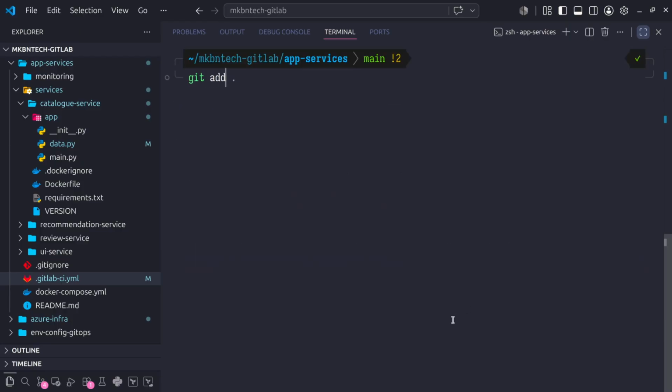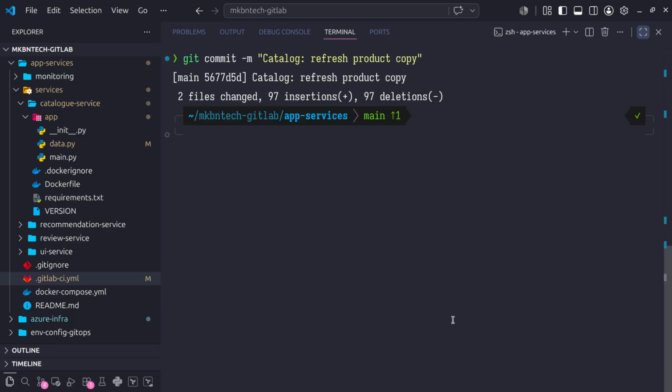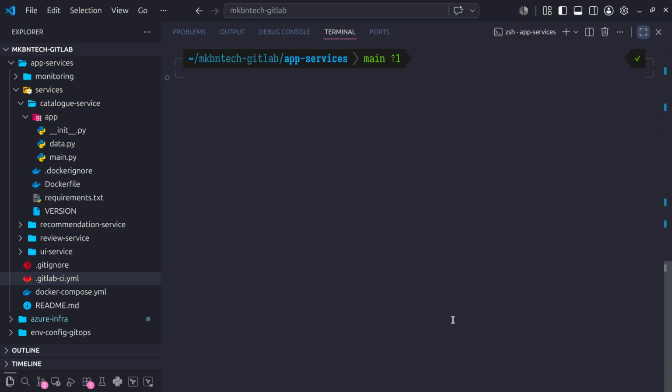Let's run git add. And let us go ahead and say commit -m the catalog refresh product copy. Let's go ahead and push changes to a remote repository by running git push --set-upstream origin main.